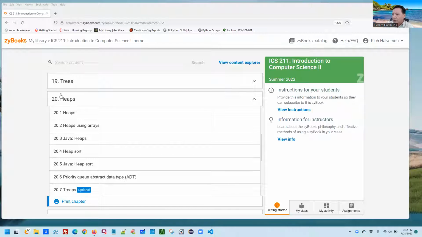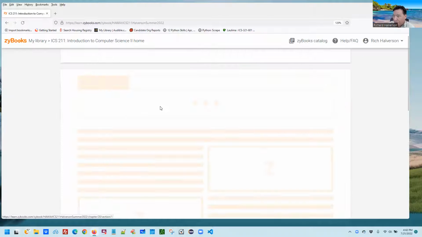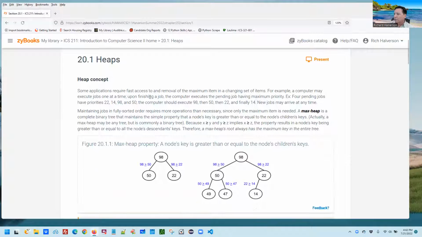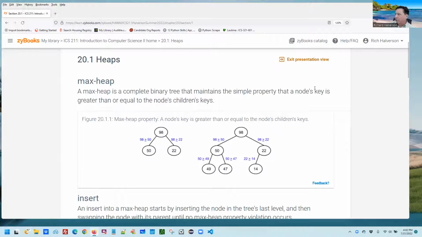Okay, we're going to try to cover the first three sections here of heaps. A heap is a special kind of binary tree. Some applications require fast access and removal of the maximum item of a changing set of items. Let me switch over to presentation view. A max heap is a complete binary tree that maintains a simple property that its node's key is greater than or equal to the node's children's keys.